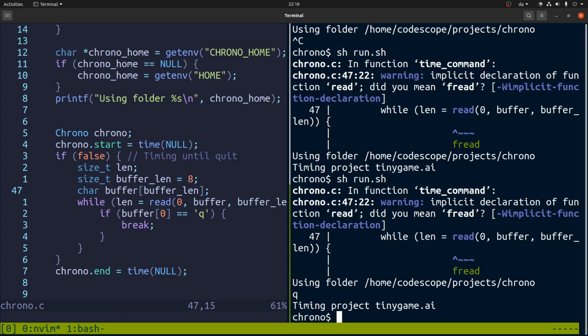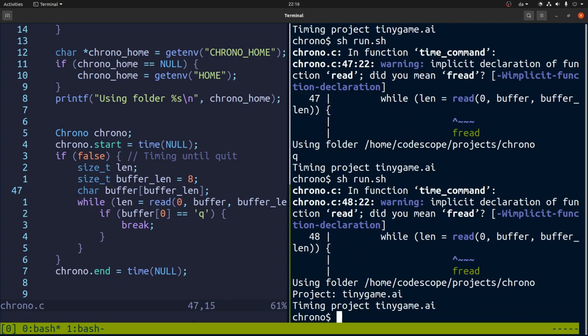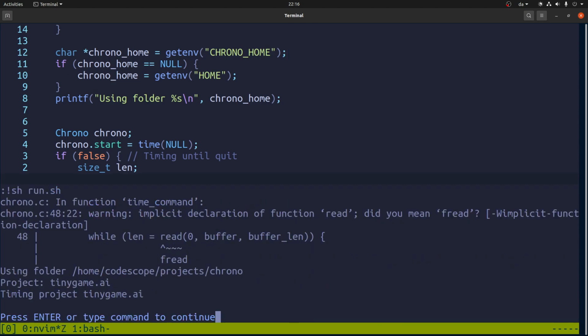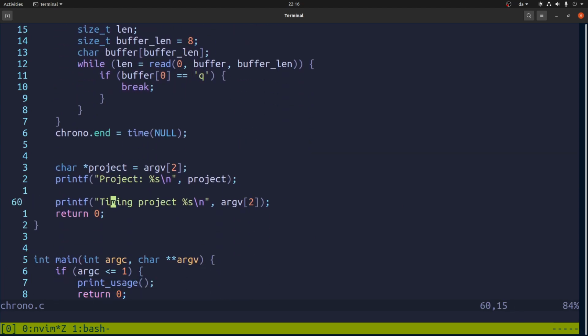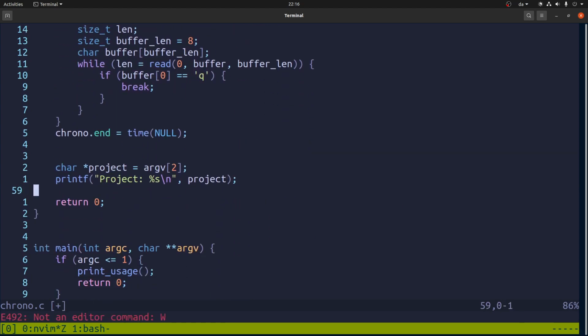So now if we go over here and just run it, it will immediately exit, which is what we want right now. We don't want that loop thing. Okay, so anyway. Project is tinygame.ai. Great. We already had that.